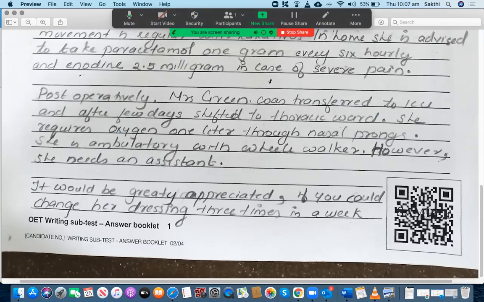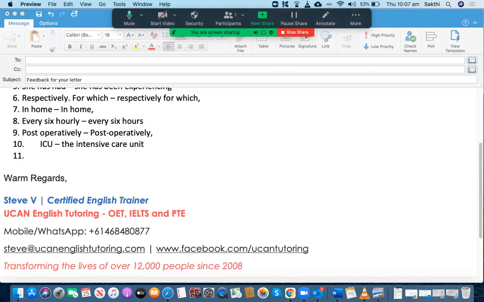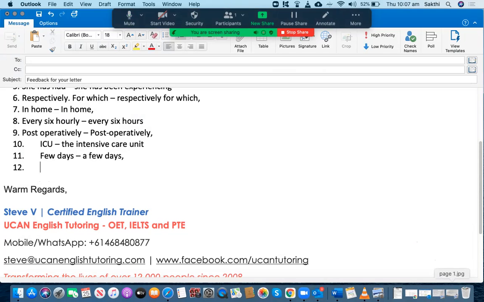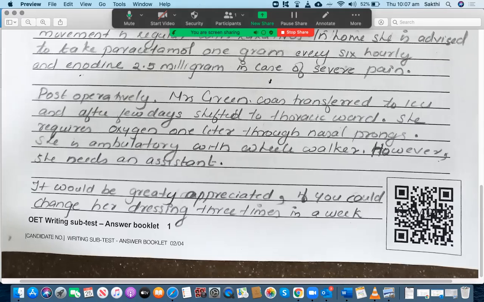"And after few days shifted to..." Okay, "Post-operatively, Mrs. Green was transferred to ICU, and after few days," it must be "after a few days", and then there should be a comma as well. "Shifted to thoracic ward", that's okay. "And then she requires oxygen 1 liter through nasal prongs", that's okay. "She's ambulatory with the wheelie walker." No, that's wrong.